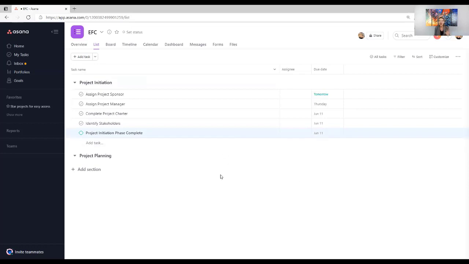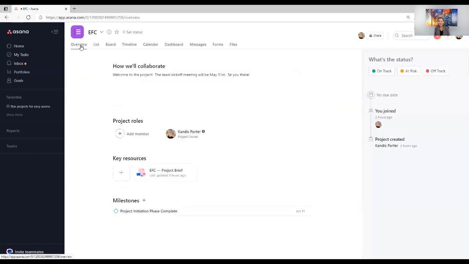Before we do that, I want to remind you, I mentioned that in the overview tab, the first tab that we looked at right up at the top here, where we set up our project, there was a section at the bottom where it said milestones. I'm going to go back to the overview tab here and click on that. And you're going to see here at the bottom, because I put in a milestone for project initiation phase complete, it automatically shows up there at the bottom of this page.